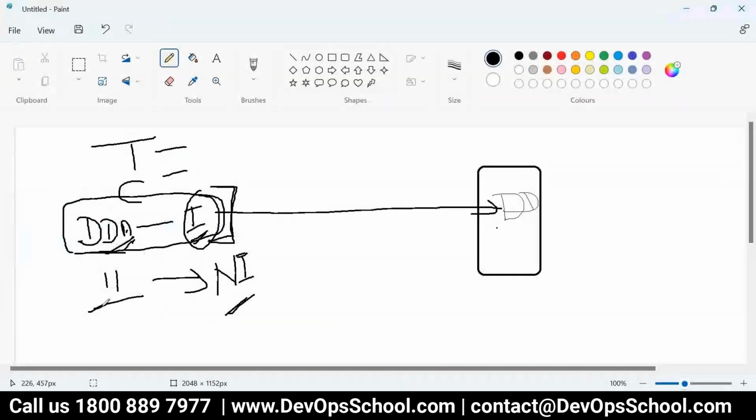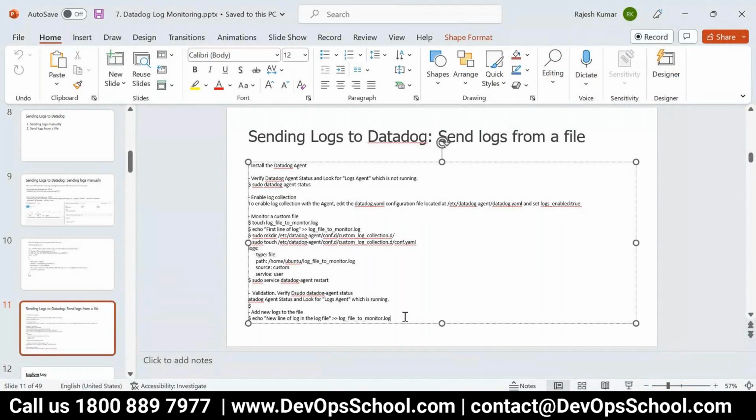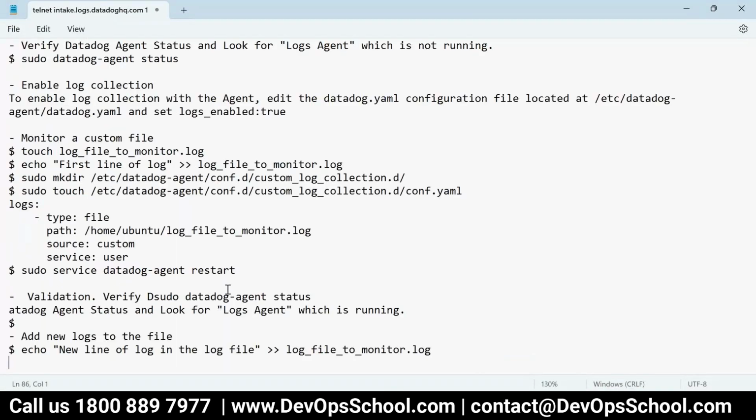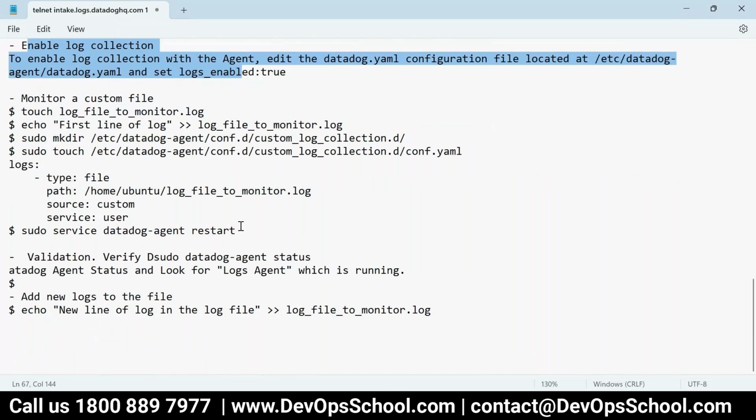Now, next thing is I'm going to tell you how we can send the logs through the Datadog agent where we don't have integrations actually. And that is where you can create a custom integration. So how to do that? Let me copy these instructions. Anyways, I'll share them. First thing, do you have logs enabled: true in the Datadog agent? Yes, I did it. Second thing, you need to create a folder. The folder name can be anything, but ending with .d. That's a custom integration, okay?